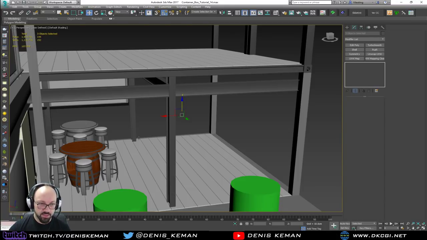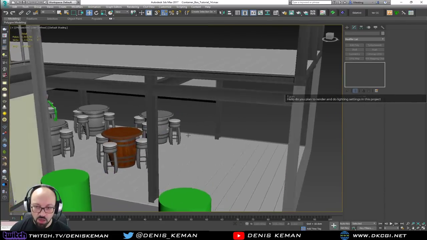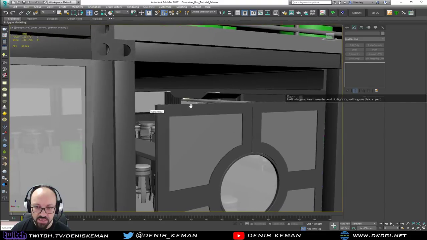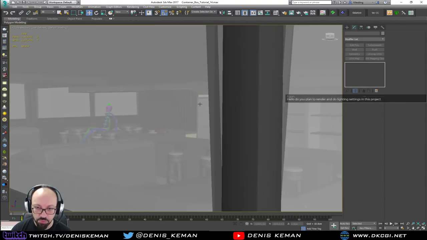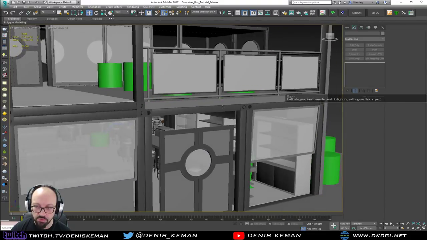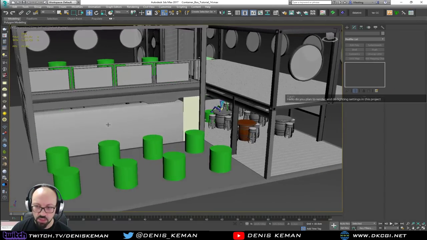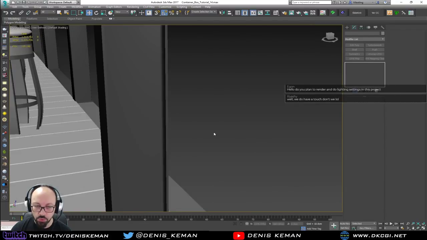So 3D modelers and 3D people can be amazing at making other people's ideas come to life, but it doesn't mean that if you know 3D, you're going to be an amazing interior designer. Two different things.